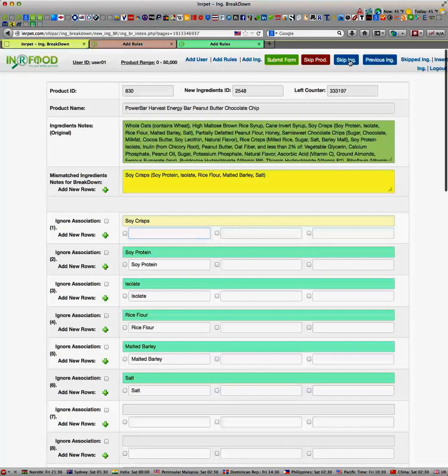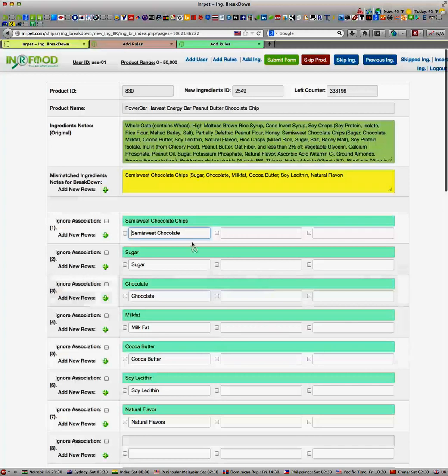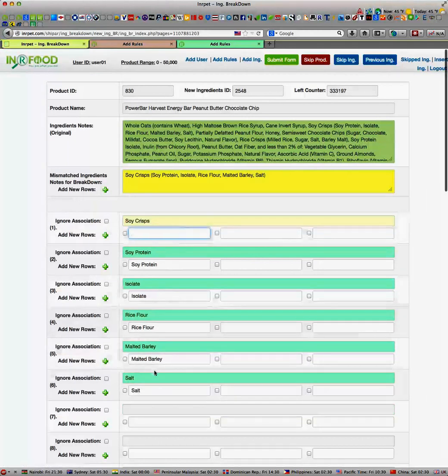Now, again, if you want to skip the ingredient, you click this, it'll go to the next set. If you want to go to the previous ingredient, you click this, it'll go to the last set, as you can see here. If you want to skip the entire product, meaning you want to go completely to the next product and want to deal with the rest of it, click skip product, it'll go to the next one.